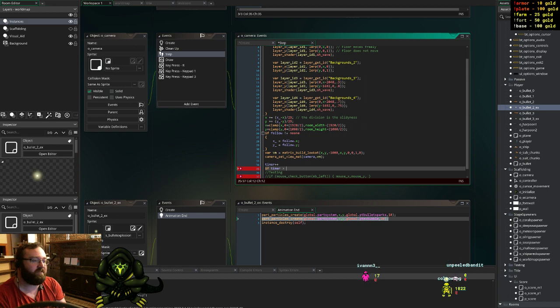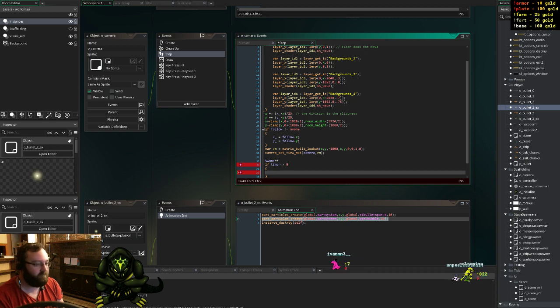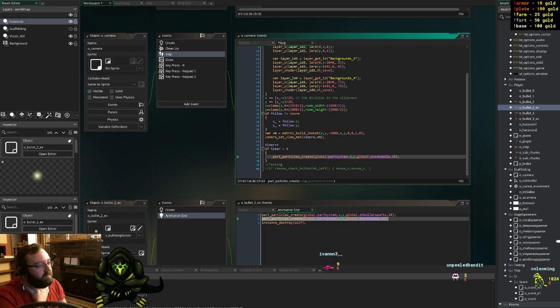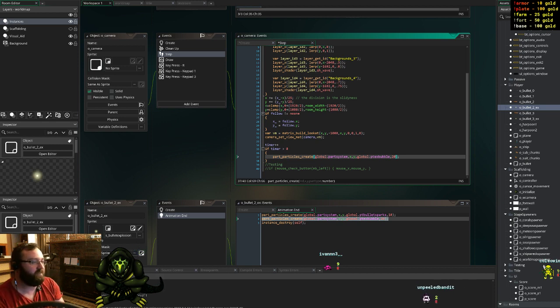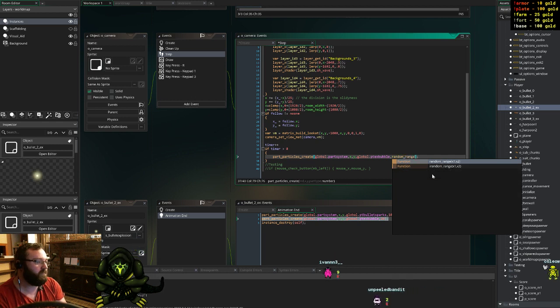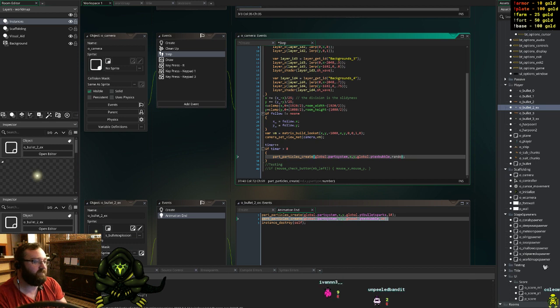So what I'm going to do is say if the timer is greater than 0, we're going to create a bubble here. Alright, so particle create, global part system, XY, make the bubble, and this was making 20 bubbles. Honestly I want a random range here, an irandom range, don't I?